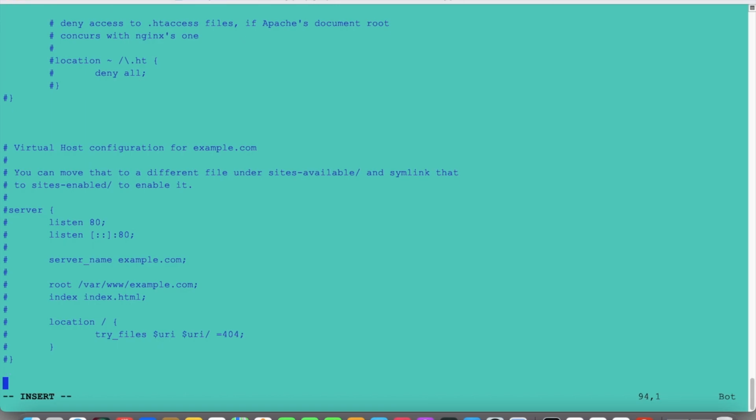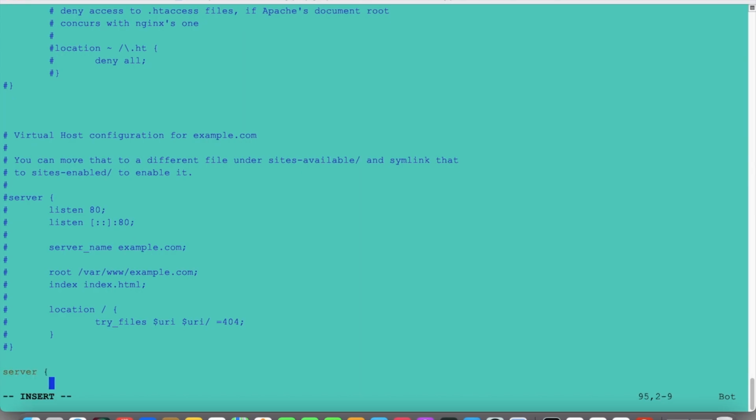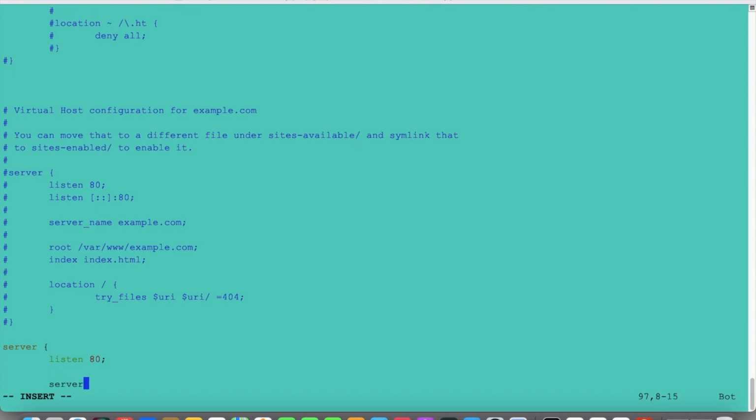So what I will do, I will write our code. Server, then listen 80. Listen spelling is wrong. We'll use listen 80 and then server_name. Put any name, like test.infotech.tech. You can put any name, test, not tech, T-E-C-H, infotech.tech. It's up to you, you can put any name over there.